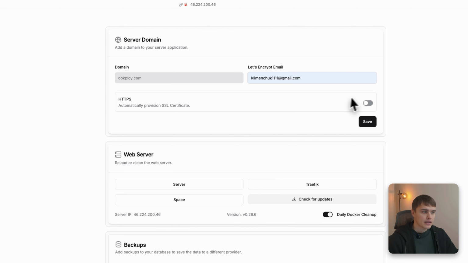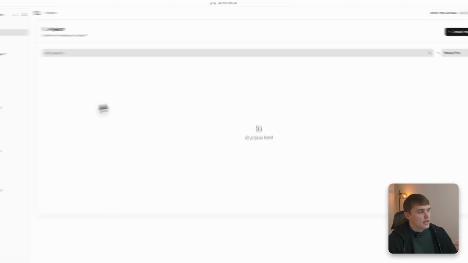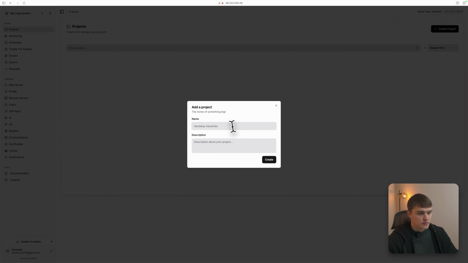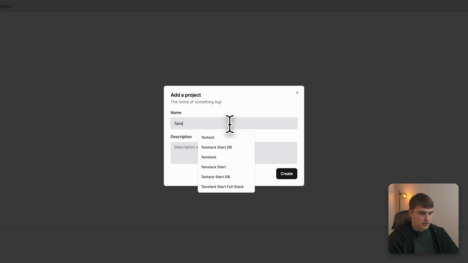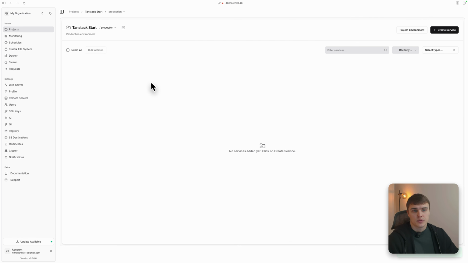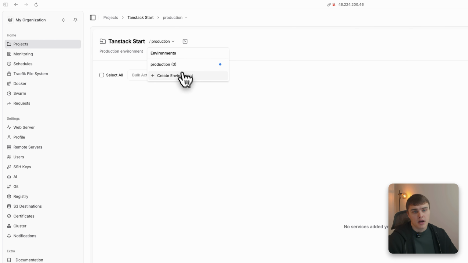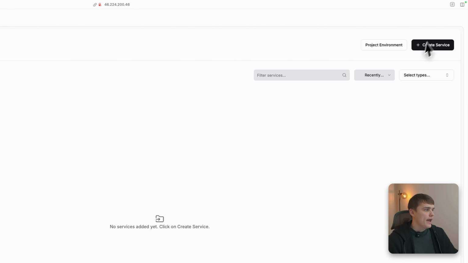I'm gonna choose my email, enable HTTPS, choose the certificate provider and just save it. Yeah, and that's it. Let's create our first project. I'm gonna call it TanStack Start. Click create, and what we actually see in here is that we can create any additional environments for our project and create services, as many services as we want.